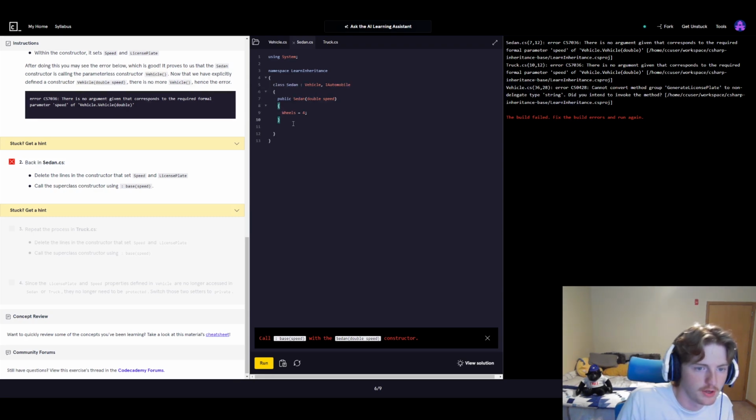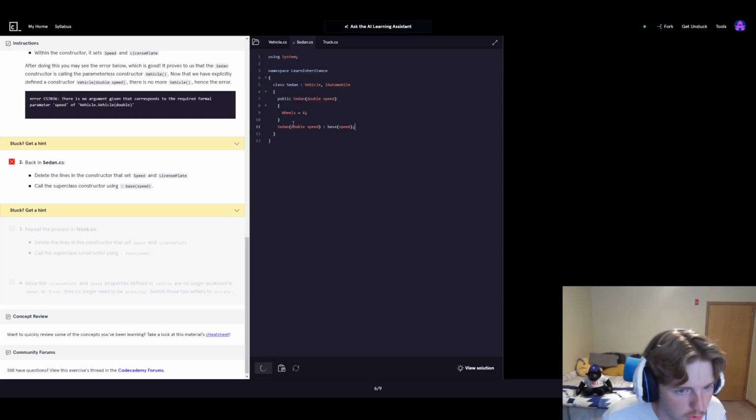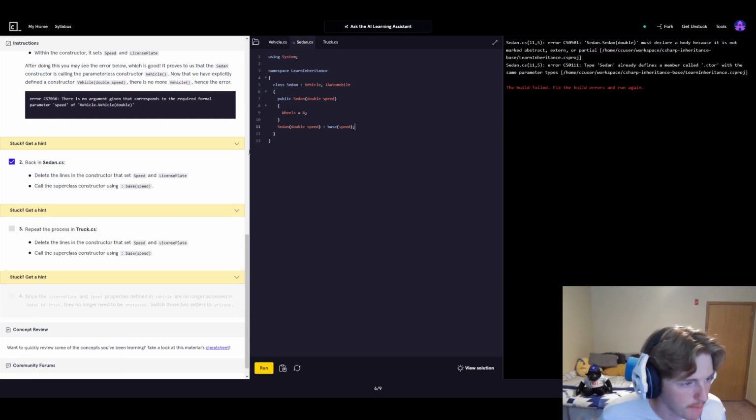So we'll do one that looks something like sedan double speed is equal to, or not equal to, but base speed. I believe that works now. So yep, we got the blue check mark, which is perfect. We also have a couple of errors here, but that's fine.